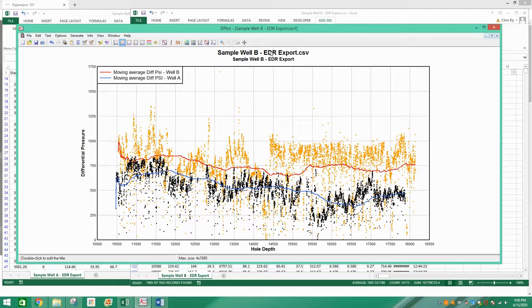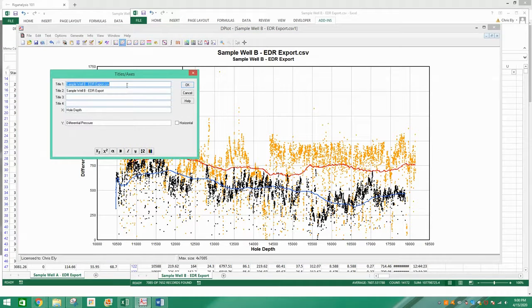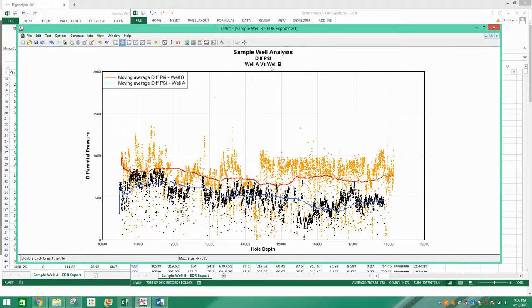And of course, if you want to change your text, as we've done in the past, choose text, titles and axes. We can do sample well analysis, and we'll call this one differential pressure, well A versus well B. And now we've got a nice chart that we can send to a client.